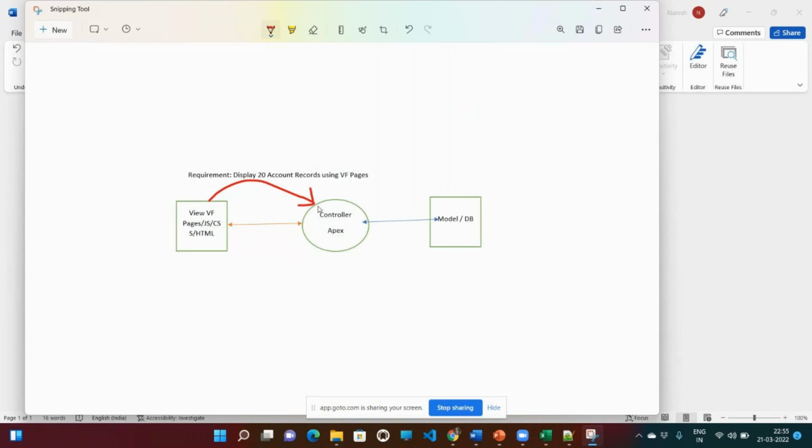Your controller will have the SQL queries, by which you will contact the database, and with the help of queries you will ask your database, or your model, to retrieve and send the 20 account records first back to the controller, and from the controller to your view, the presentation layer or UI layer. So that is the flow of MVC, model view controller, where we use all these terminologies in detail when we write the code or when we work on any requirement.